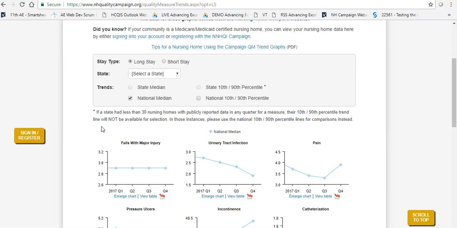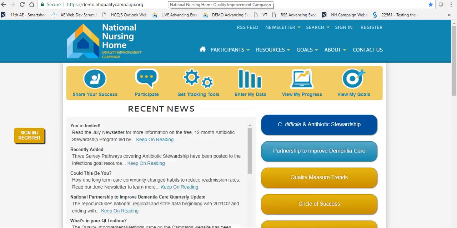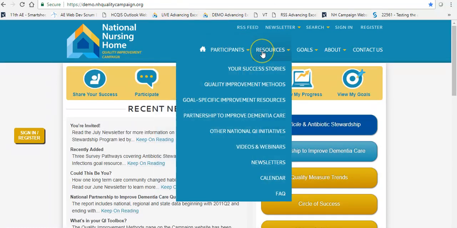So let's sign into our Homes campaign account. If you're not sure if you have an account or if you need help accessing your account, please go to Resources and FAQ for our frequently asked questions.